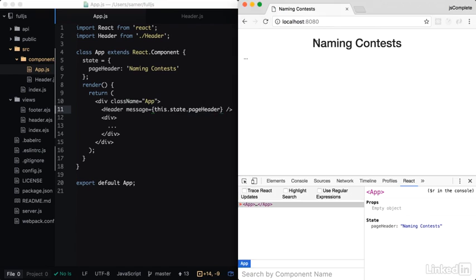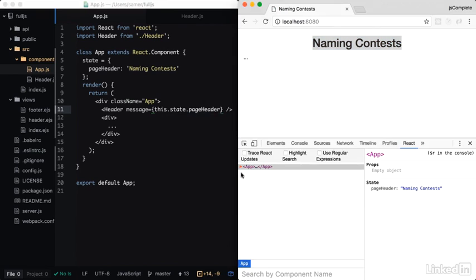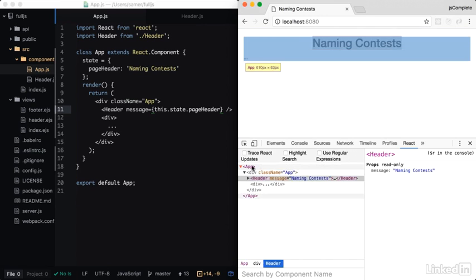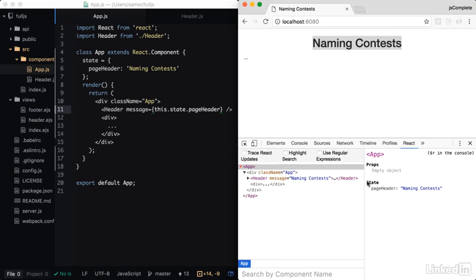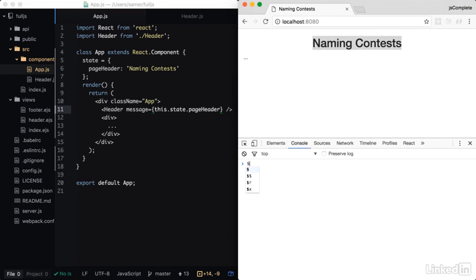So now this string is coming from the component state, and we have control over it. In fact, take a look at the React DevTools. If you go into the app component, you'll see that there is a state section here, and it has the pageHeader property. So let me show you how we can control the state. Whenever we're hovering over a component, we can access it in the console using $r. So I'm going to go to the console. I'm going to take a look at $r. This is the app component. In fact, we can read the state of the app component directly from here.